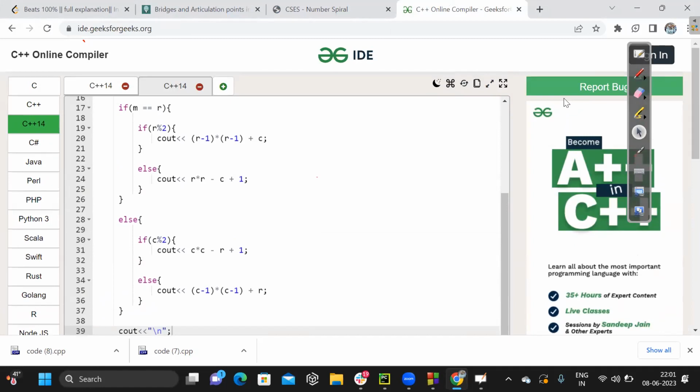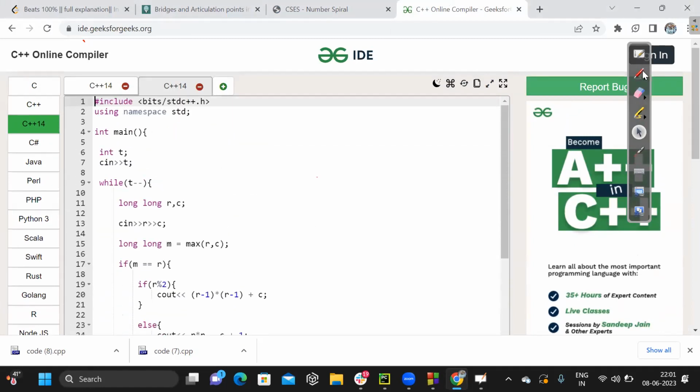And what is the time complexity of this question? Can anyone give me the answer? What's the time complexity for each test case? This is big O of 1. We are just solving some mathematical formulas that can be solved by the computer in big O of 1 time. So with such huge constraints, we solved the entire question just by mere observations in big O of 1 time.